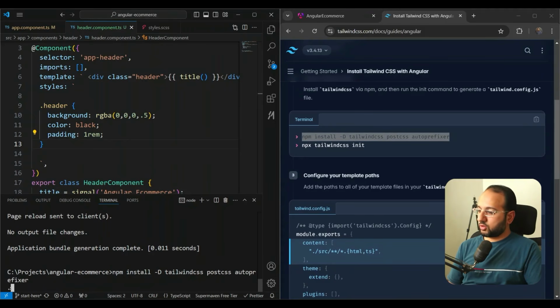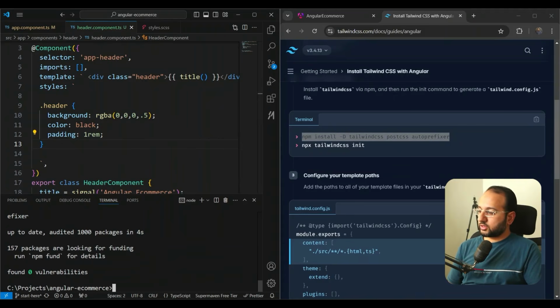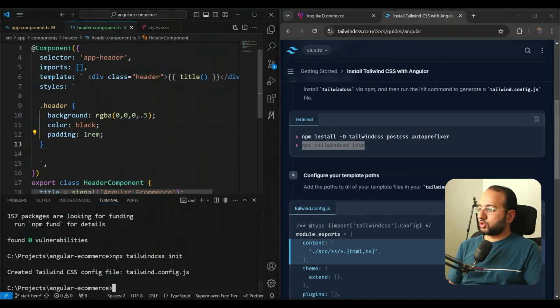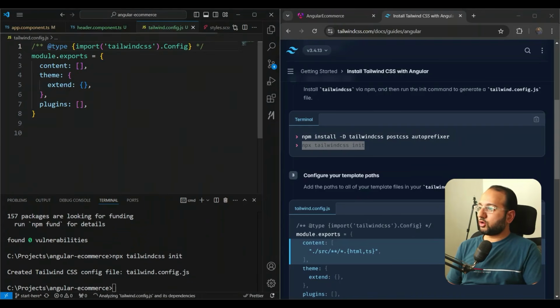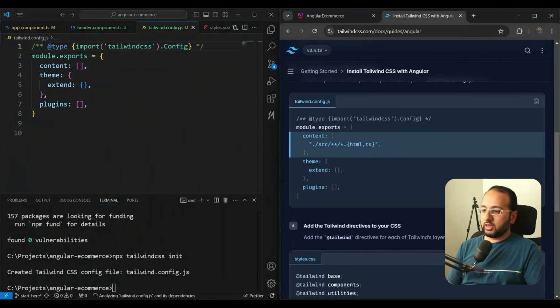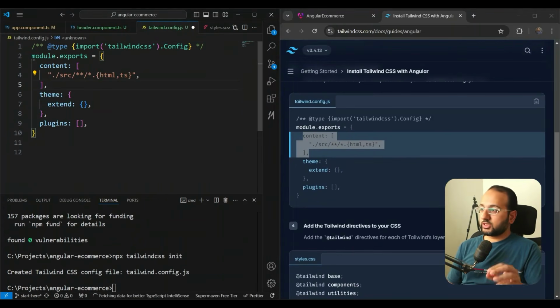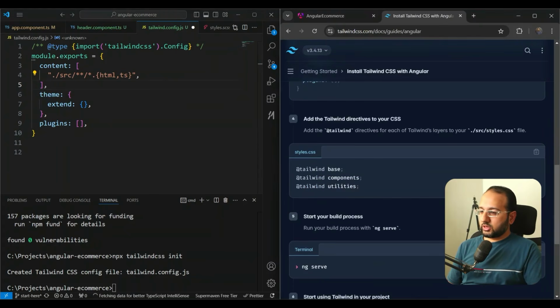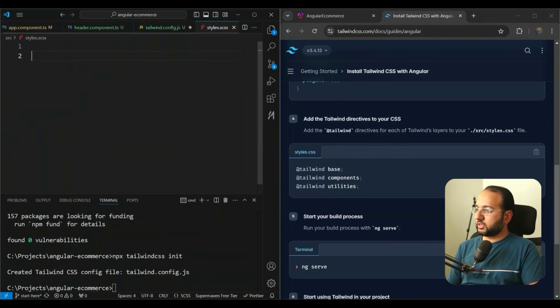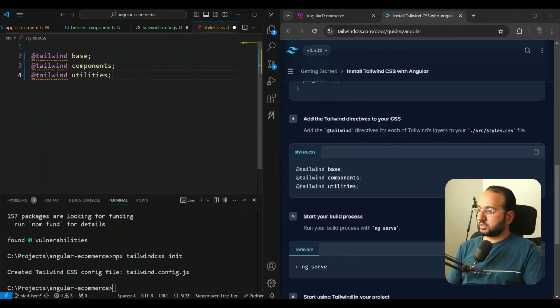I'm going to install Tailwind CSS, PostCSS, and Autoprefixer, and then I'm going to initialize the Tailwind file here. So we have created a Tailwind config file here, and in this config file, we are going to add a content section so that Tailwind can know in which files our content is. And then lastly, we need to add these initial styles in our global styles file. Okay, so we are going to go in our styles.sass here, and we're going to paste these here. Don't worry about these warnings, it's not going to affect anything.